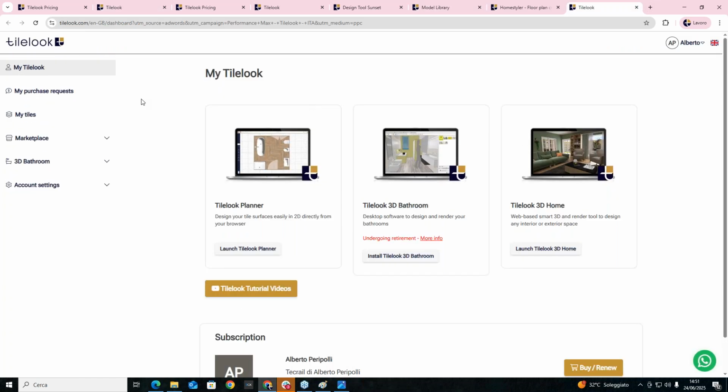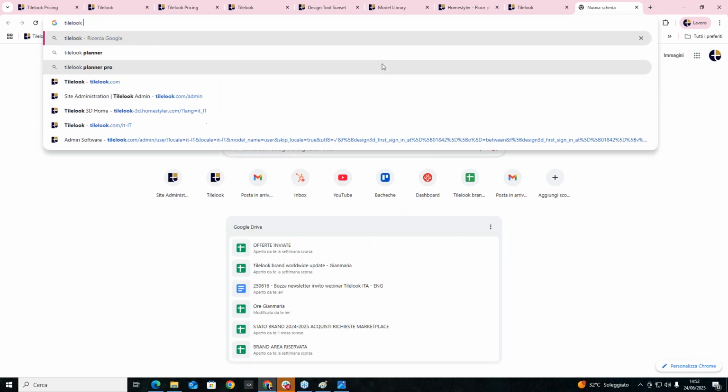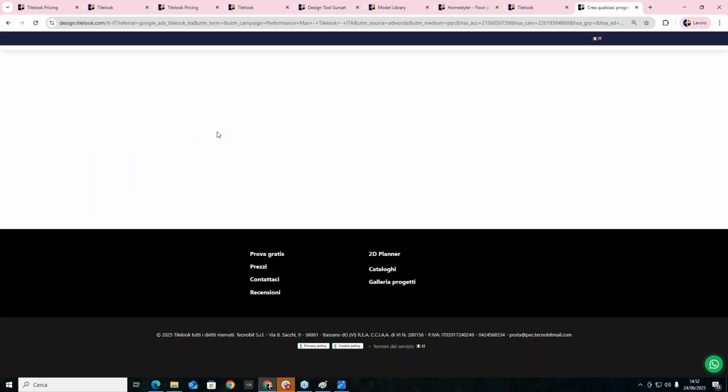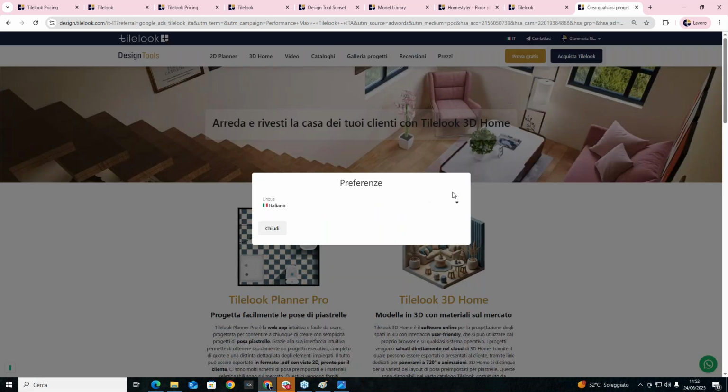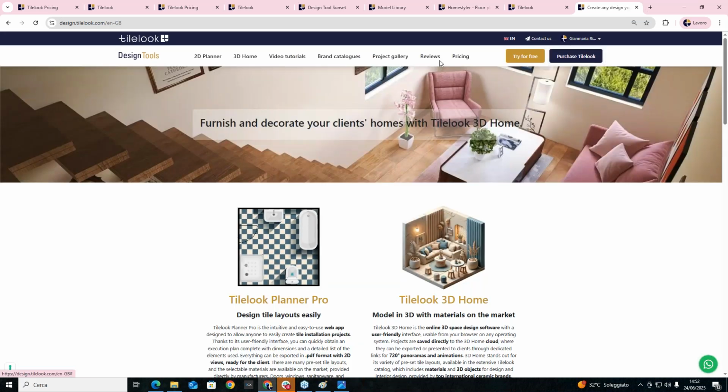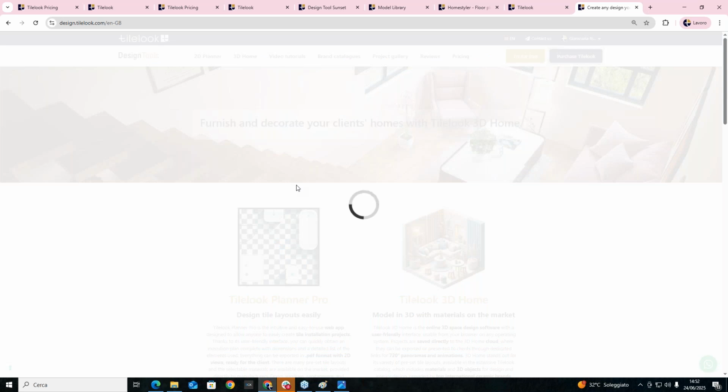Finally, let me close this ticket. The marketplace is another important service that is provided inside your subscription. So let me go back to the Tilelook prices. We go on the pricing page.